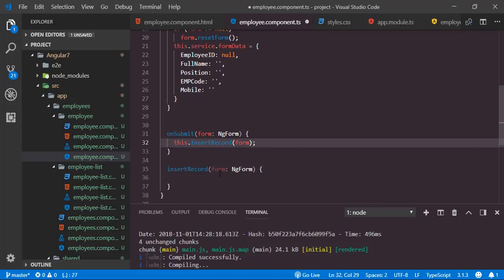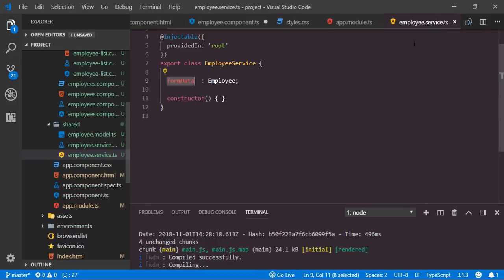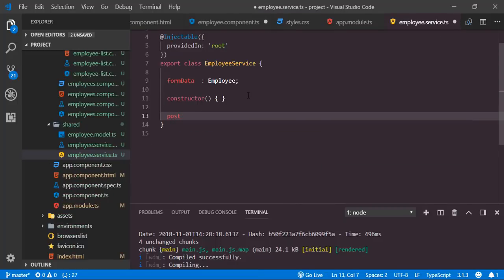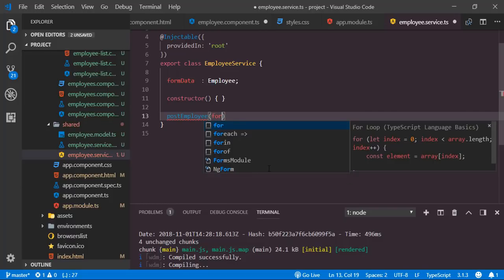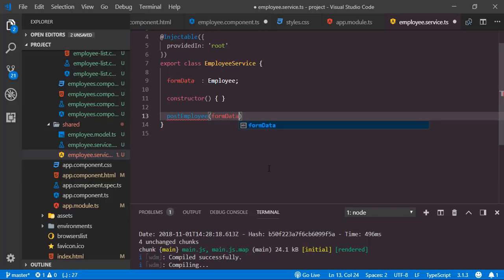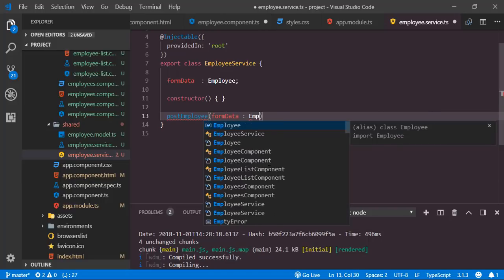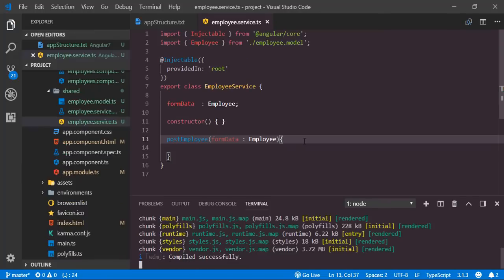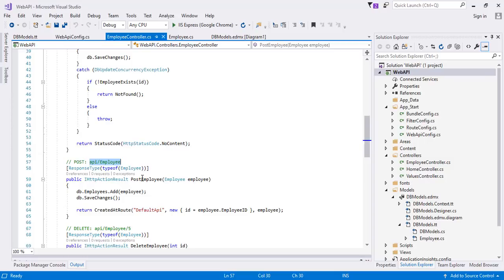In order to post this form data, I will define a new function inside the service class here. So the function will be something like this: postEmployee. For this function we have a single parameter formData, which is of the type Employee model class. Now from this function we have to consume this web API method here, PostEmployee. Here we have the corresponding URI for the web method.